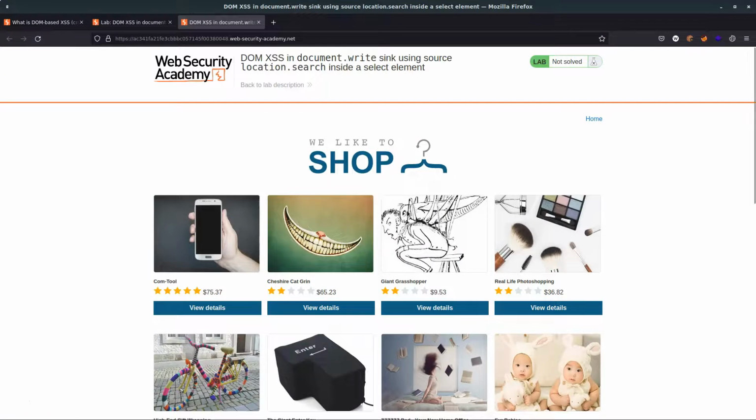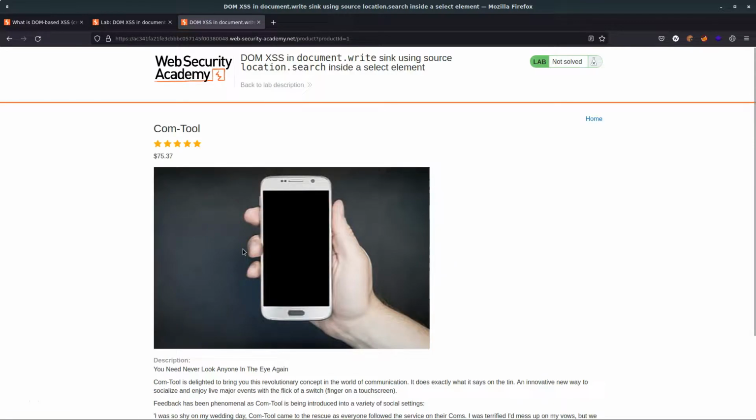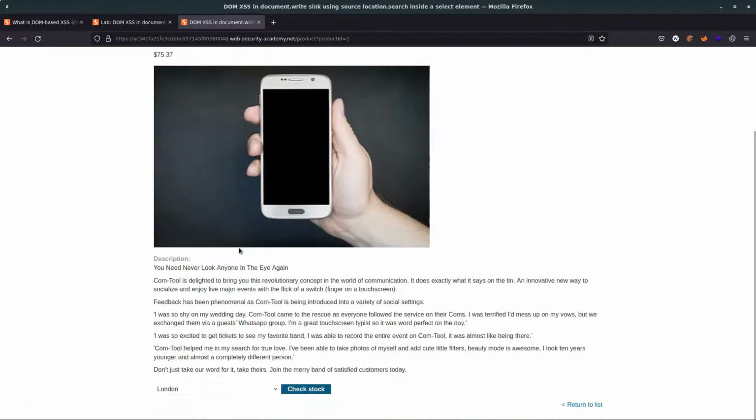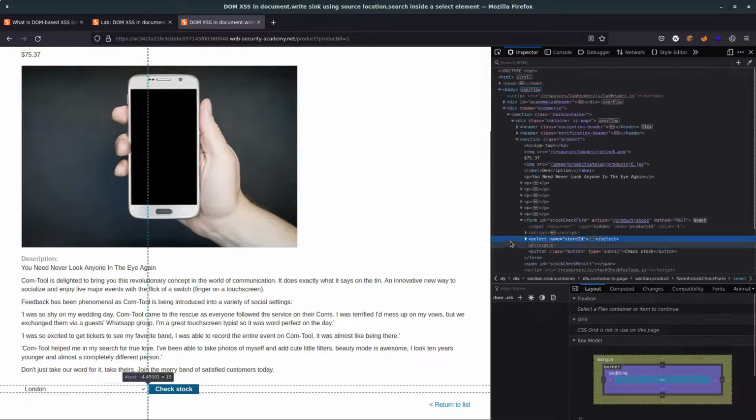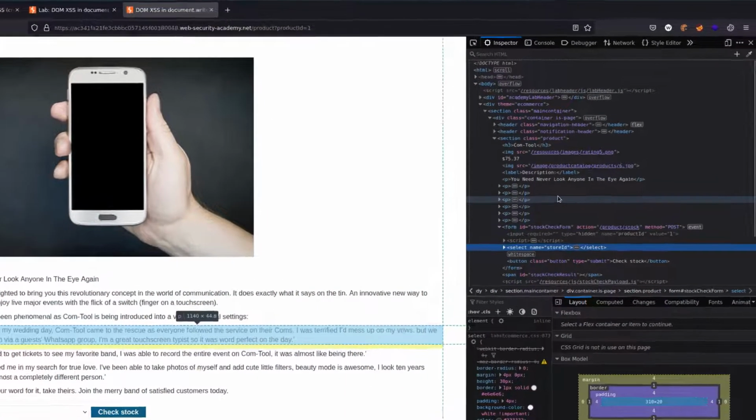Okay, so we have a shop and we have different products in the shop. And let's visit one of the products and see what kind of information is displayed. If we scroll down, we see that there is a stock checker. And if we have a look at the drop-down box, we can see that we can select different stores and check the stock within those stores.